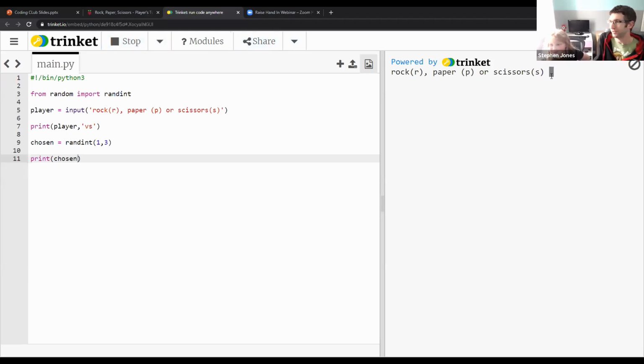Cool, so rock, paper, scissors, what are you going to go for? I'm going to go for scissors. Cool. So, it's S versus 1. Not a very good game though, is it, at this point? What's 1? Exactly. So, for this example, the suggestion is that 1 is rock, 2 is paper, and 3 is scissors.